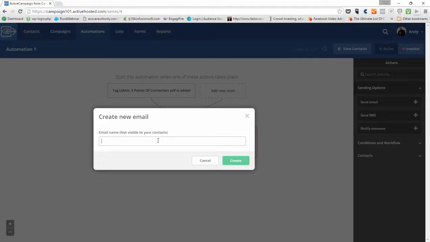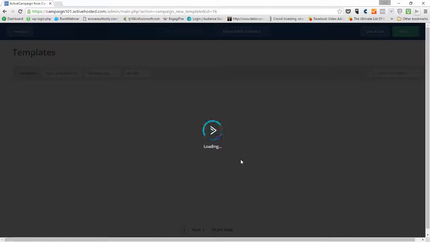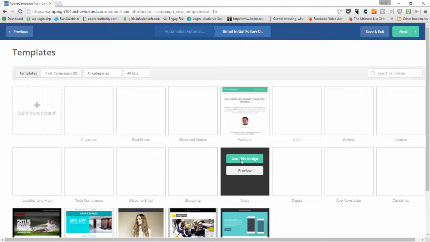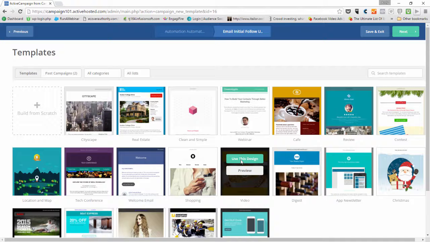and we're going to give our email a name. Now this is not visible to your contacts, so you can call it what you like. So I'm going to call it initial follow-up email, and I'm going to create. What this does now is send us through to the email templates, so you can pick a template and edit it to your own needs.